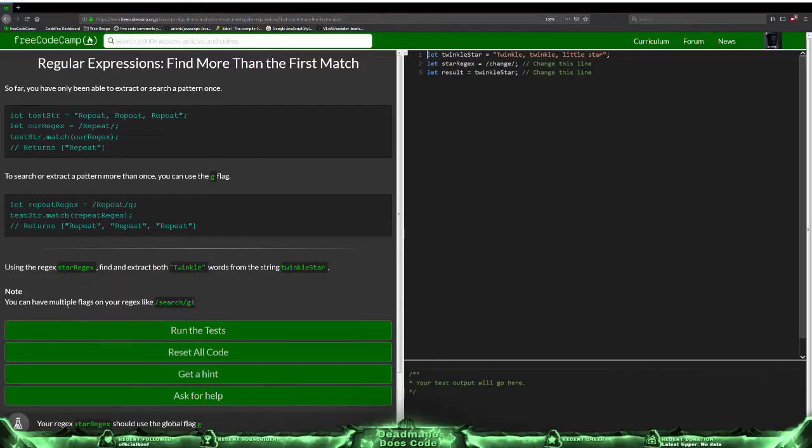Using the regex starRegex, find and extract both Twinkle words from the string "Twinkle, twinkle, little star". So we're looking for twinkle, both twinkles. So it doesn't matter the case. So /Twinkle/ig.